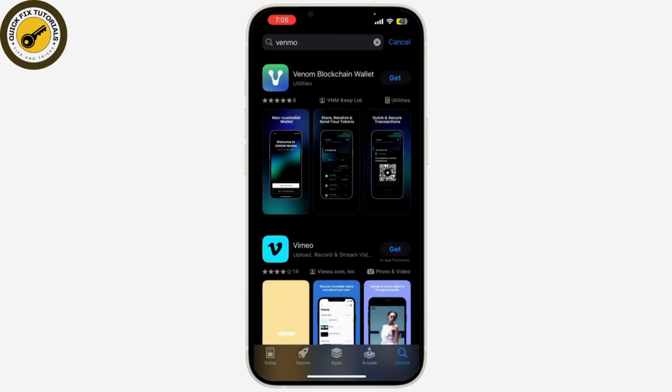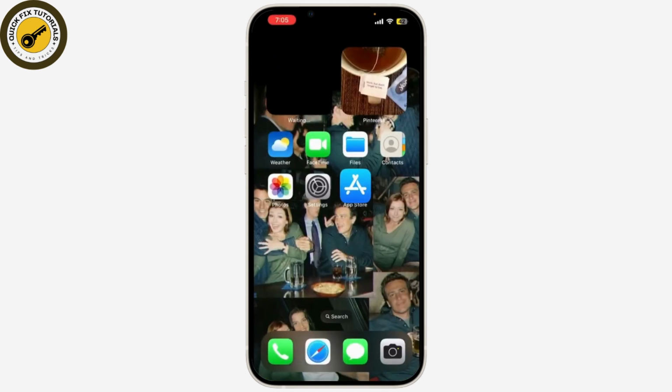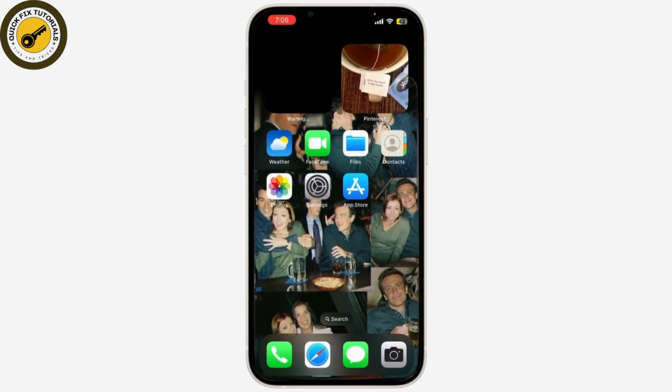Now, log into your Venmo account using your email address, phone number, or username. If you're new to Venmo, you'll need to sign up and create an account. Once logged in, locate and tap on the menu. This is usually represented by 3 lines or dots in the top left or right corner of the screen.